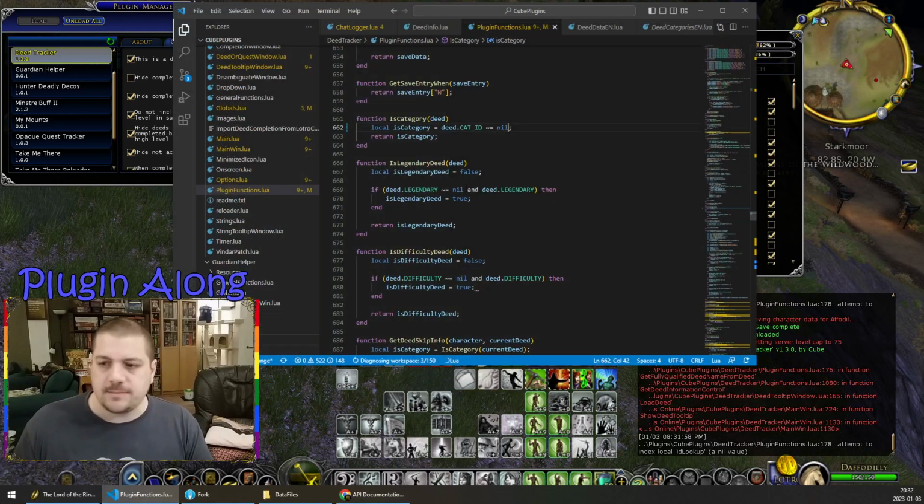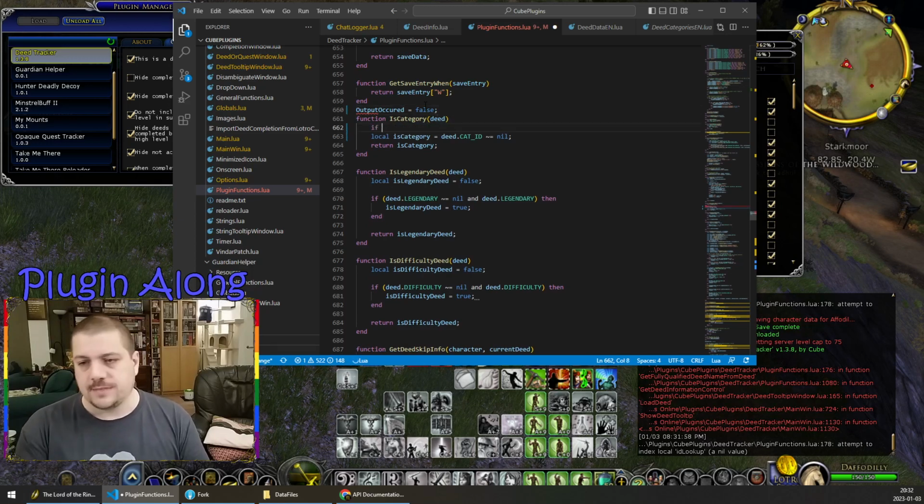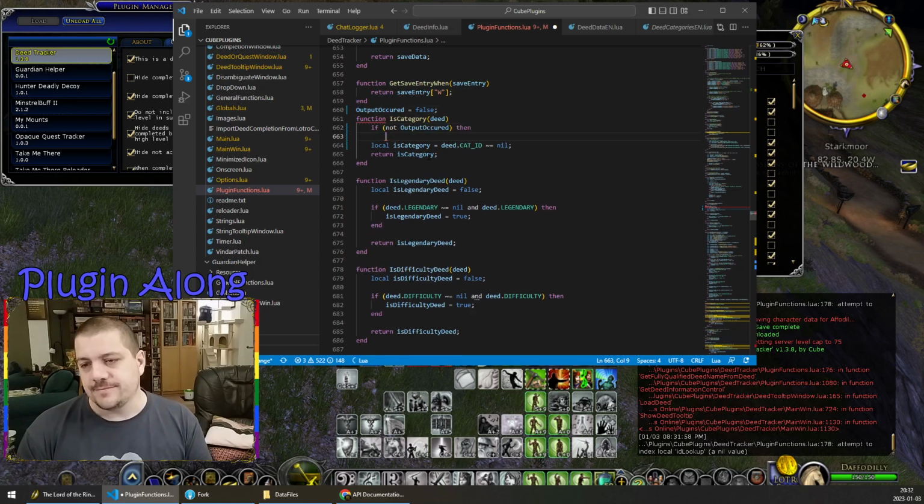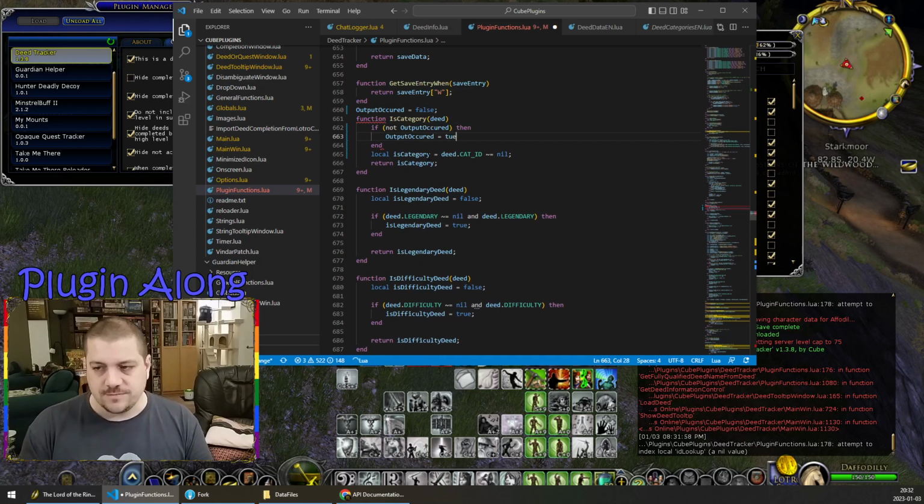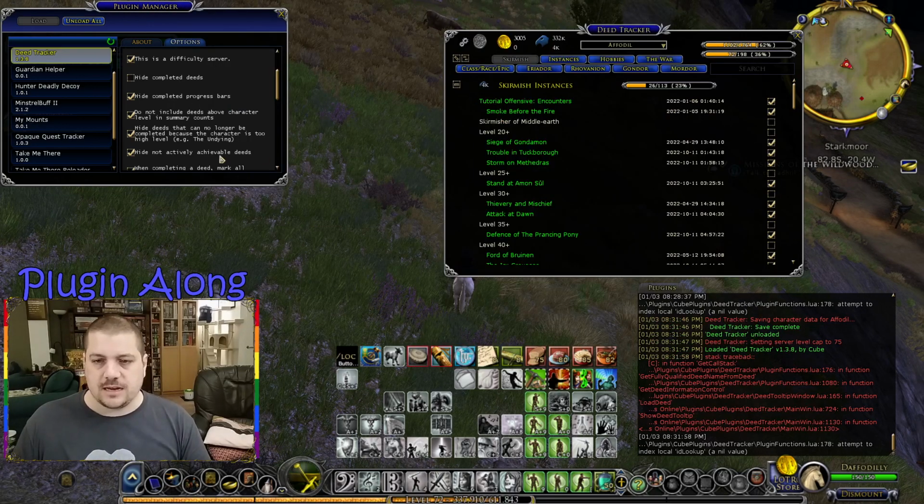What we want to do is come in here and get an example of this happening. To do this, we're just going to do two things. We're going to have a global variable, because we don't want to spit one out for every single category. So output occurred equals false. And then if not output, I'm going to copy paste that so I don't misspell it, then output occurred equals true, and debug dump that deed. Okay, let's give that a shot.